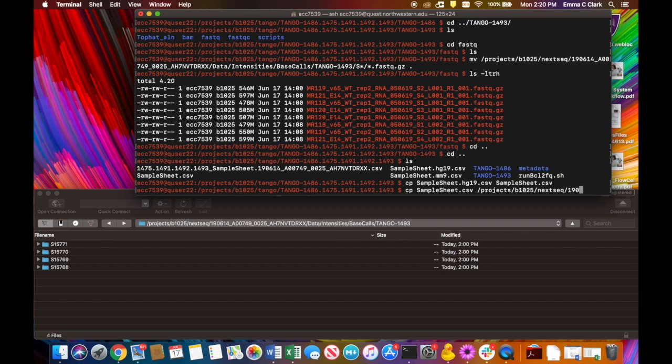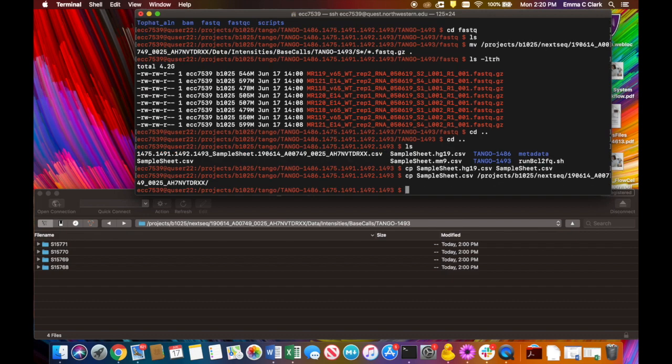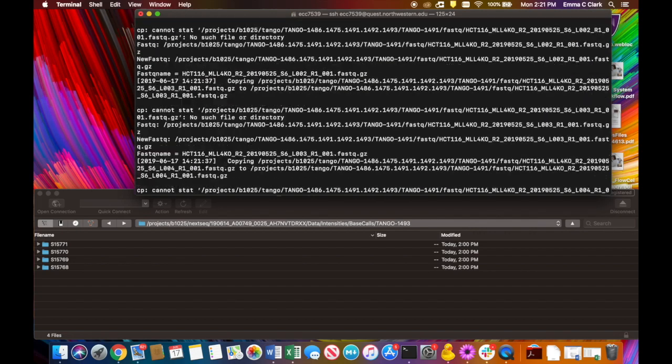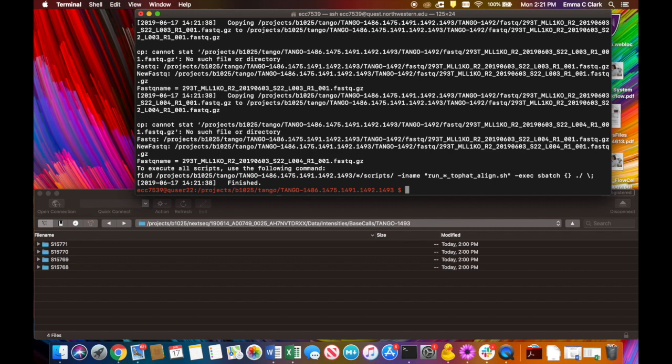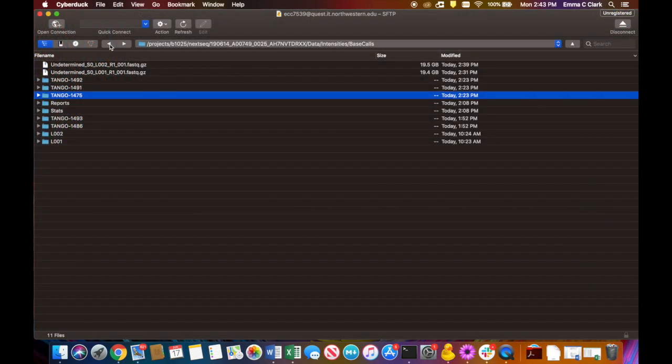So again, you're going to move it over to the base space directory. Then once you've done that, press enter, and then you're going to do the same thing, but instead of MM9 like we did before, for the flag -G you're going to do HG19. Then you'll hit enter and it will generate more of the folders and more of the files that need to be created. And as you see, when we do ls -ltr, there are all the 3 other projects.